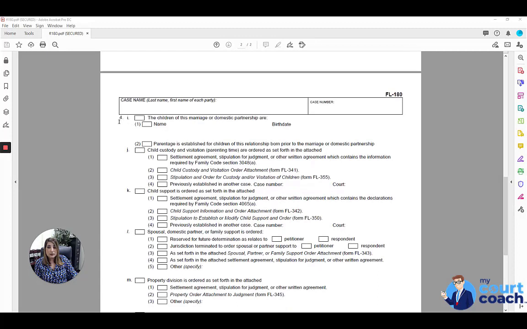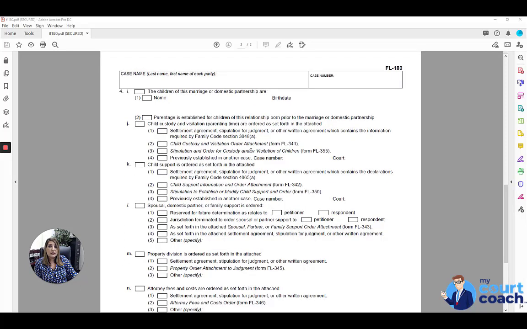Regardless of whether custody orders or child support orders are being made via this judgment, if there are children of this relationship, you want to mark box 4I and then list the name and birth dates of those children. If you need to attach a separate sheet of paper and there's not enough space here, you can go ahead and do so. If any of the children of this relationship were born prior to the marriage or domestic partnership, mark box 4I2, and that indicates that we are establishing parentage for those children.